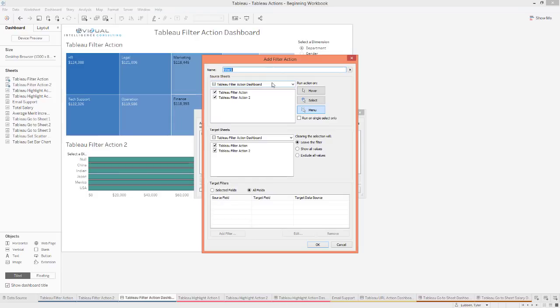And I get my add action dialog. So this is just the name of it. I'm just going to do filter action. If we were going to do a menu action, which I'll discuss in a second, this name needs to be some type of description because that is what's going to actually be seen on the end user. So we just name it here.